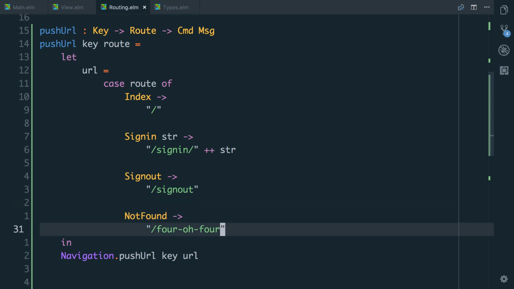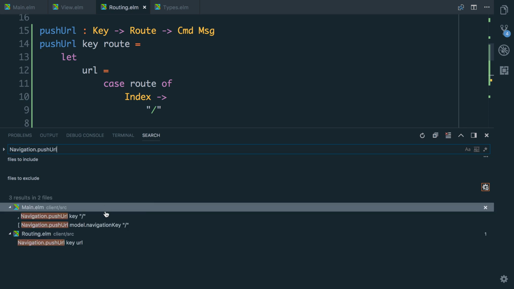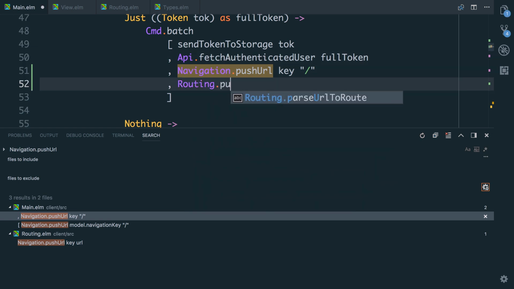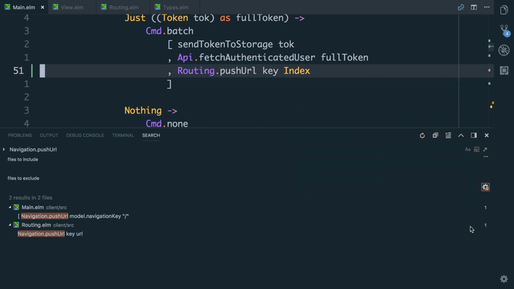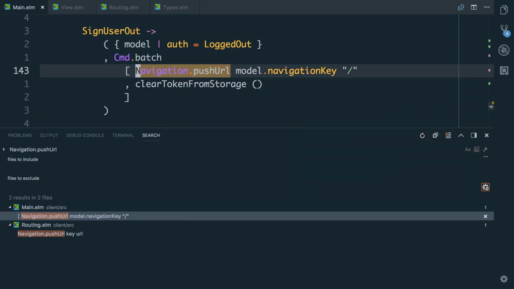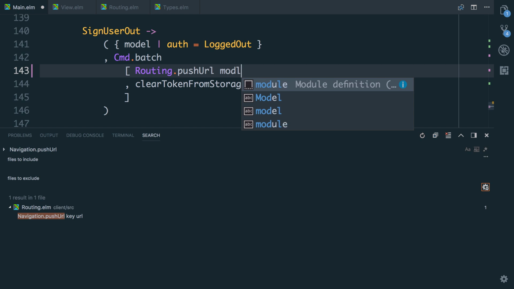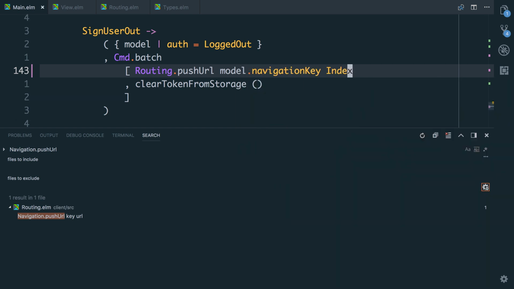So let's go and find all the places in our code where we've used navigation.pushURL. And let's go through them manually. So there's only two actually in main.elm. So here we're pushing the user to the index page. So let's change that to routing.pushURL key index. Get rid of that call. And then down here in main.elm, we're pushing them to the index page when we sign them out too. So we're going to say routing.pushURL model.navigation key index. Great. And let's close this find here.